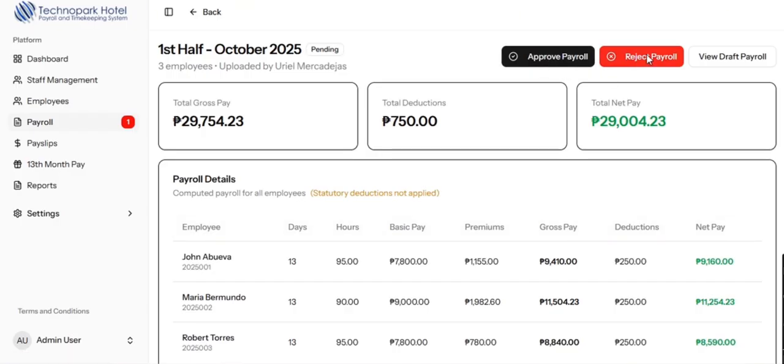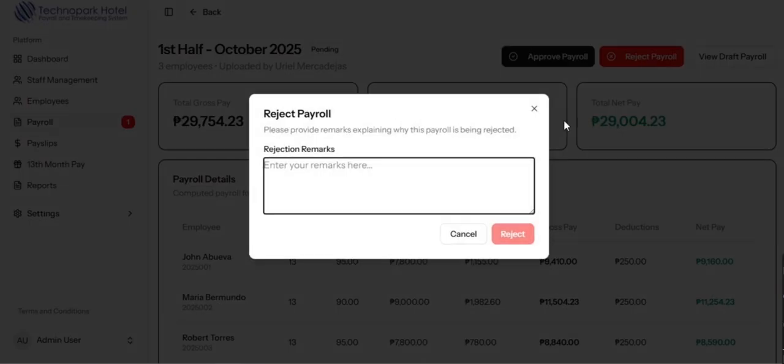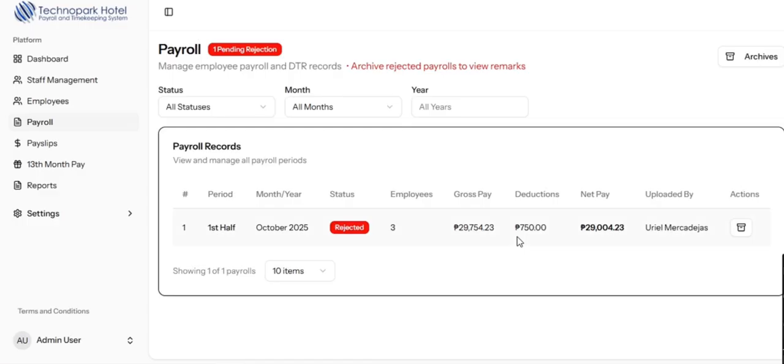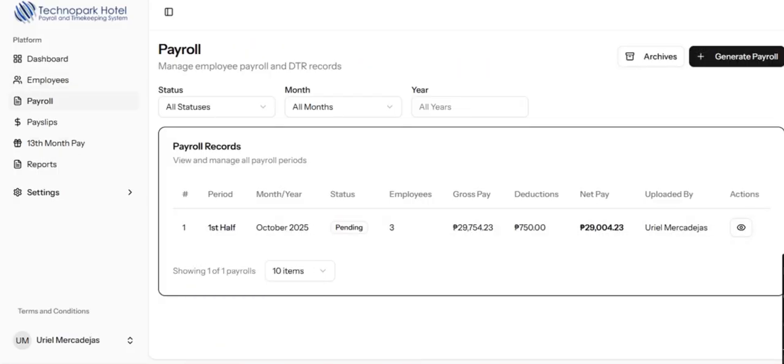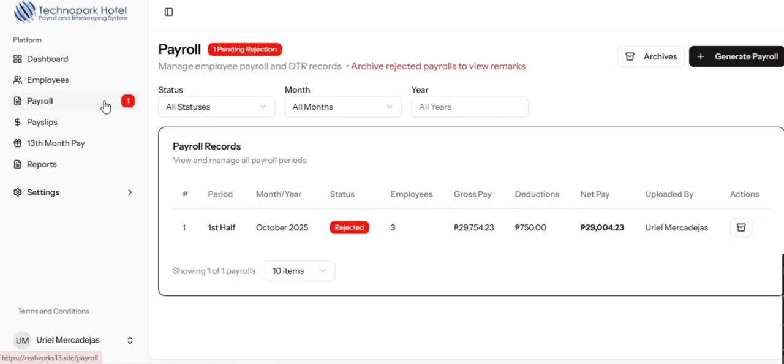The admin can view the submitted payroll and then approve or reject it. Let's try to reject. The admin adds remarks. Rejected payroll cannot be archived by admin, only by accounting. Back on the accounting side, a notification appears. Archive the rejected payroll to view remarks. So, we archive it, open the archive records and delete it.